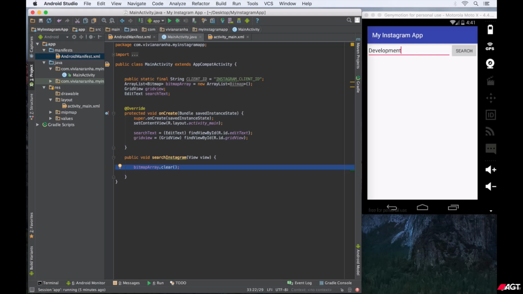Let's put the URL together. Here I have created the download URL and provided the URL for API. Also, in second line, I am trying to access the text user entered in edit text search text by calling getText method. I will have to convert that into string since it's of the type edit text string.